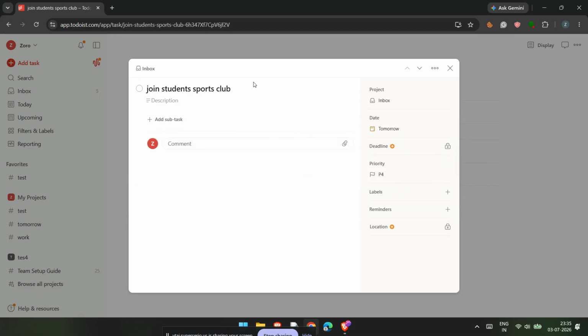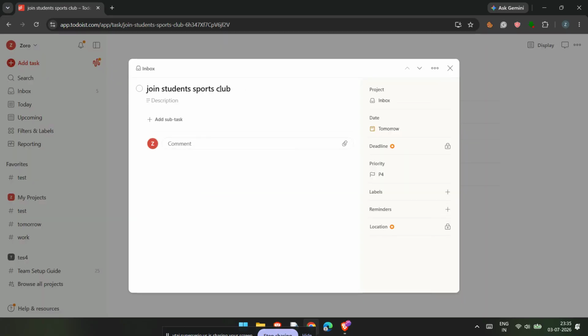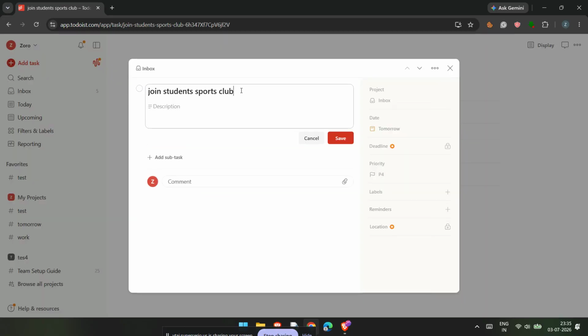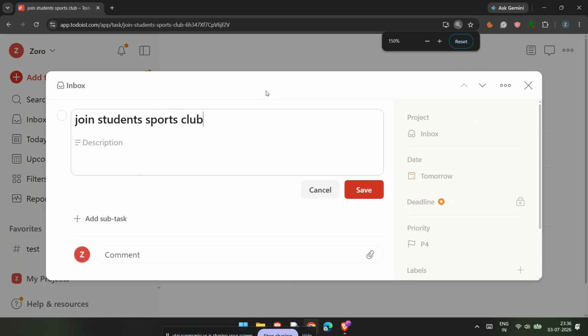First, open Todoist in your browser or desktop app. Once you're on your Todoist screen, look at the text size you're currently working with. If it feels too small, the easiest way to increase it is to zoom in on your screen. On most Windows computers, you can press Ctrl and plus at the same time. So that means hold down the Control key, then press the plus key to make everything larger. You may need to press it more than once depending on how much bigger you want the interface to appear.